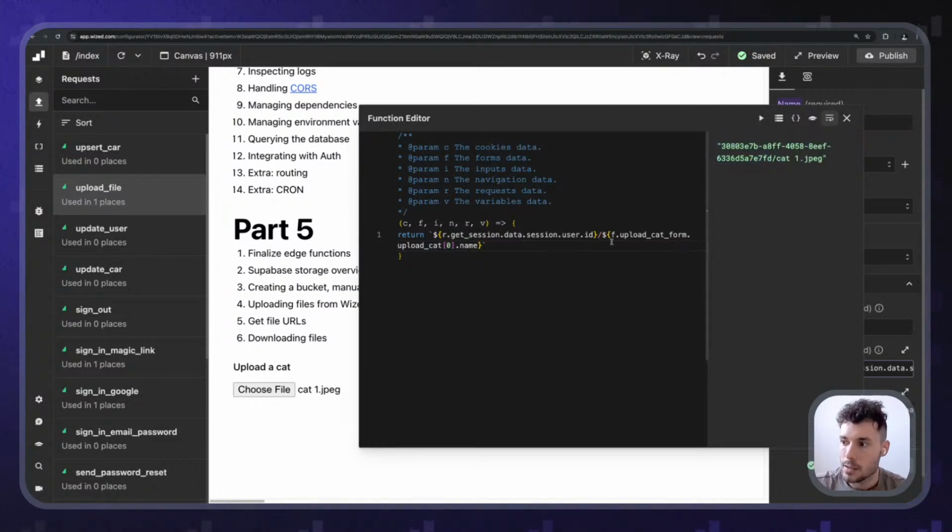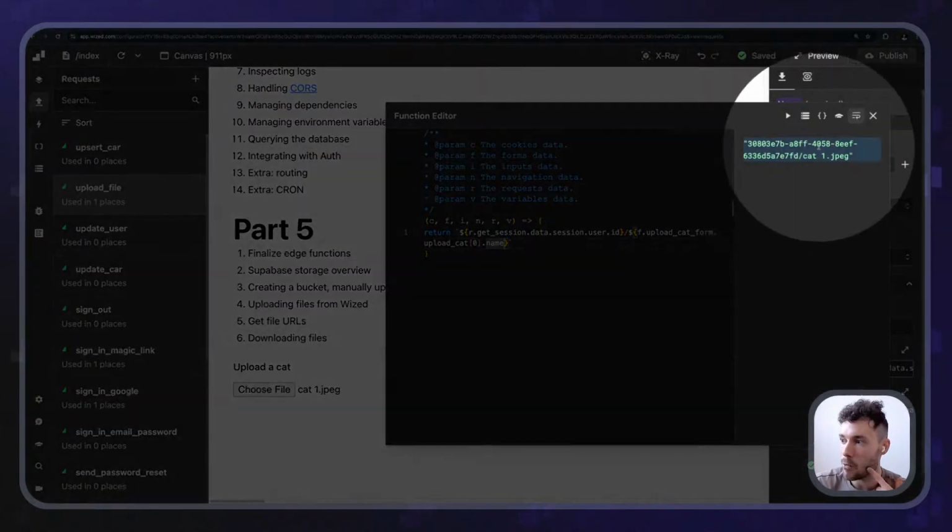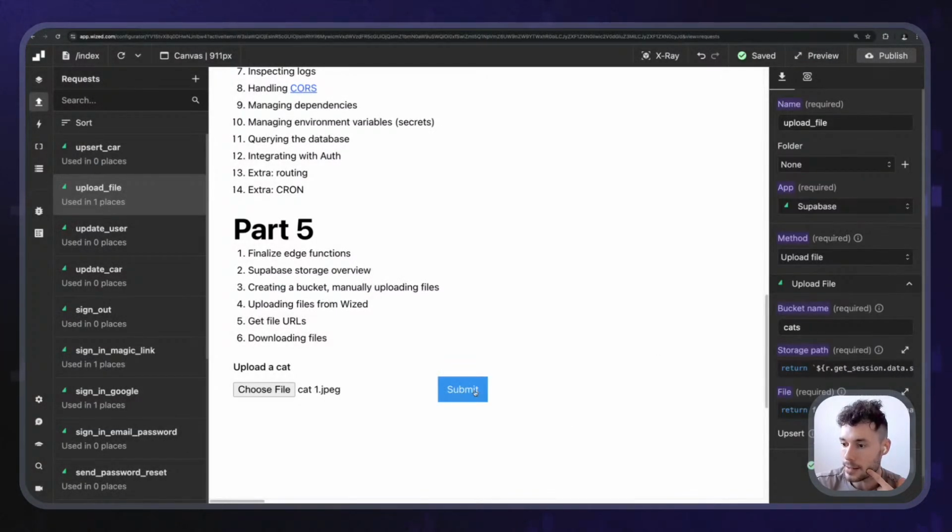Look at this. So we need to access the file input from F, upload cat form, upload cat. And then because we are getting the file name from it, we want to access the specific file that has it. In this case, it's the first one because there's only one file. So we access the first one and then we get the name property, and now we are talking. So now I can submit this.